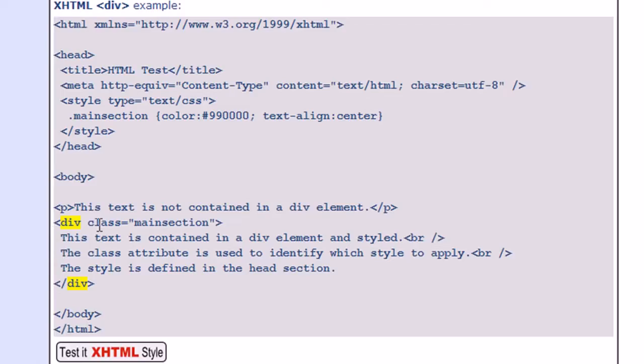Also note that we use the class attribute on the div tag here, and in this case it's set to main section. This class attribute, or the ID attribute, can be used to make a connection between the div tag and a CSS style. Above here, you'll see that I have styles defined in the head section. And notice that this main section right here matches the title that's used for the class down here, main section. This is what allows the style to be connected to this div tag.